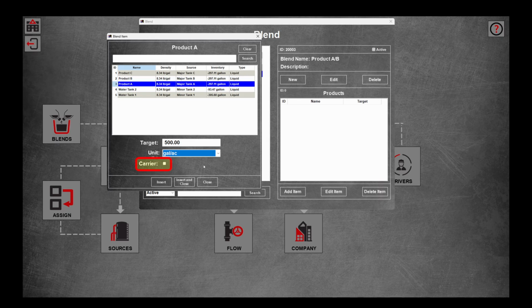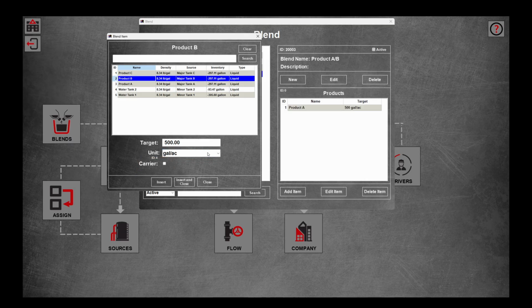Selecting Carrier designates that product as the base or reference product for the blend. The carrier product determines how the blend scales and how concentrated or diluted it becomes when applied across an acre, measured in gallons per acre. Select Insert or Insert and Close to save the blend.